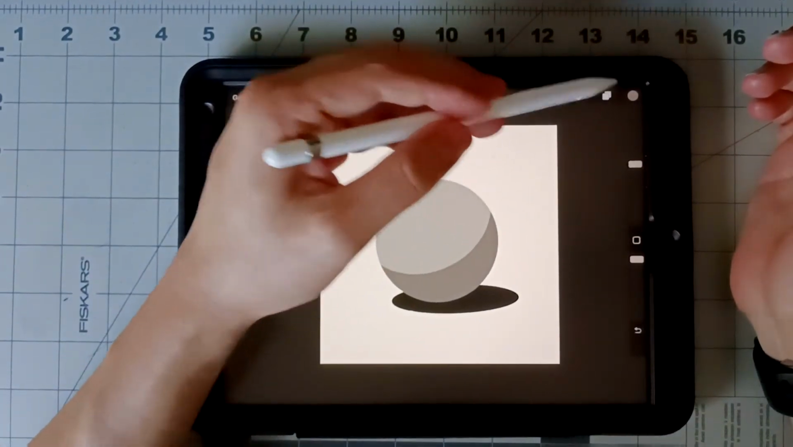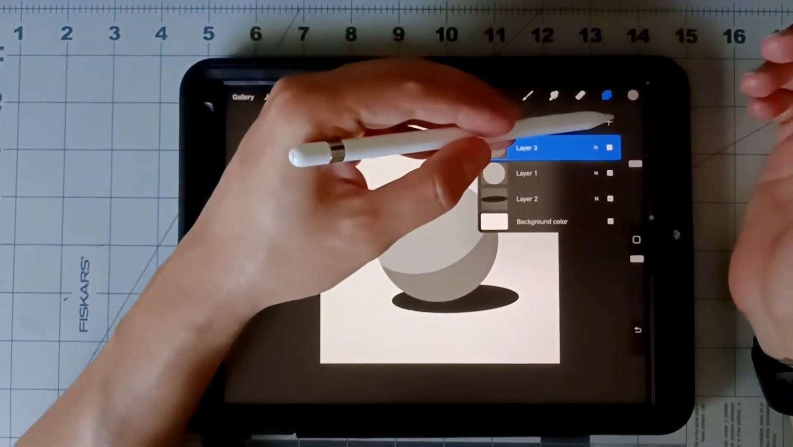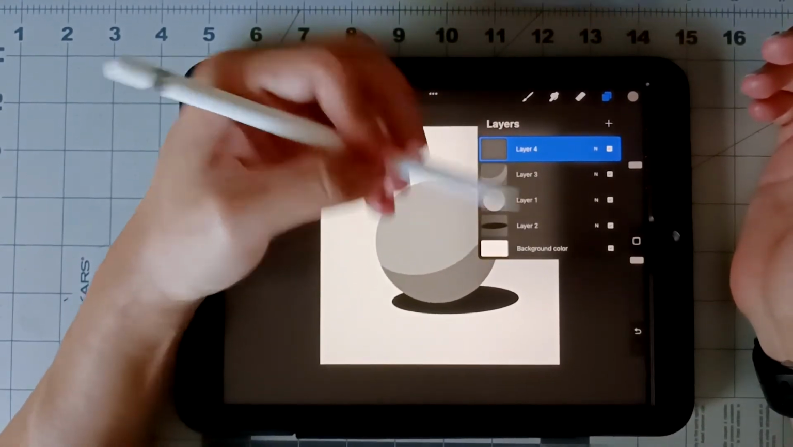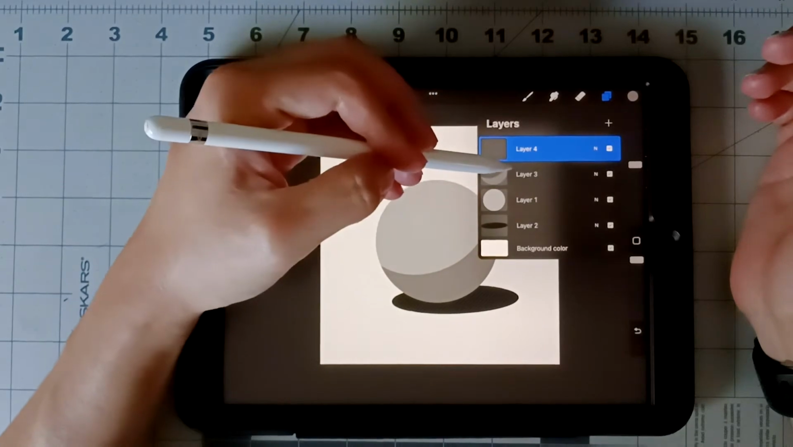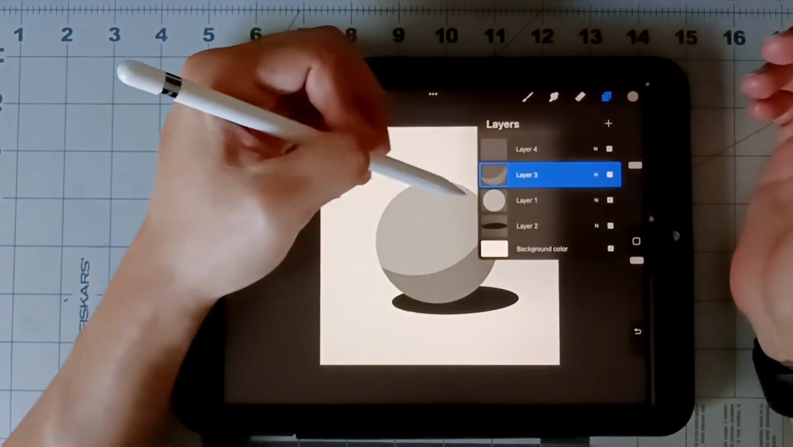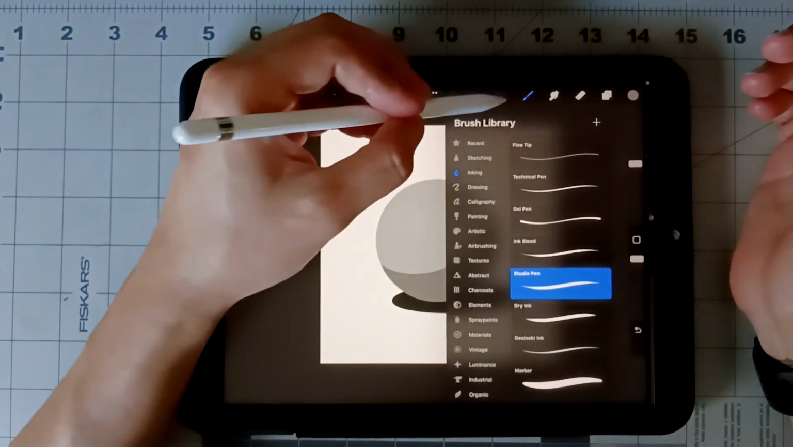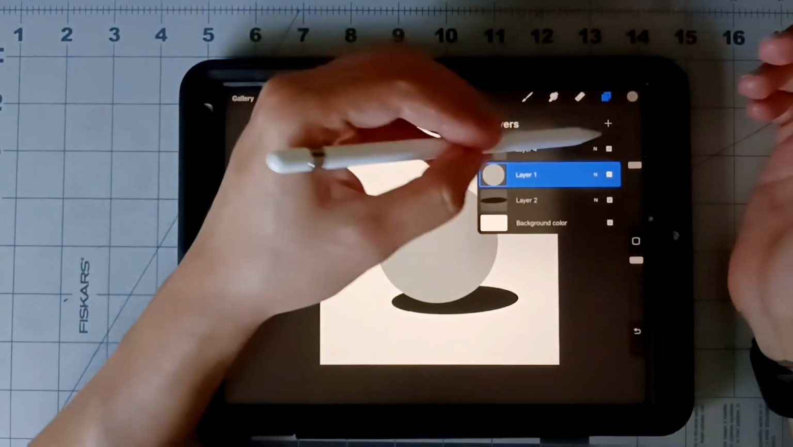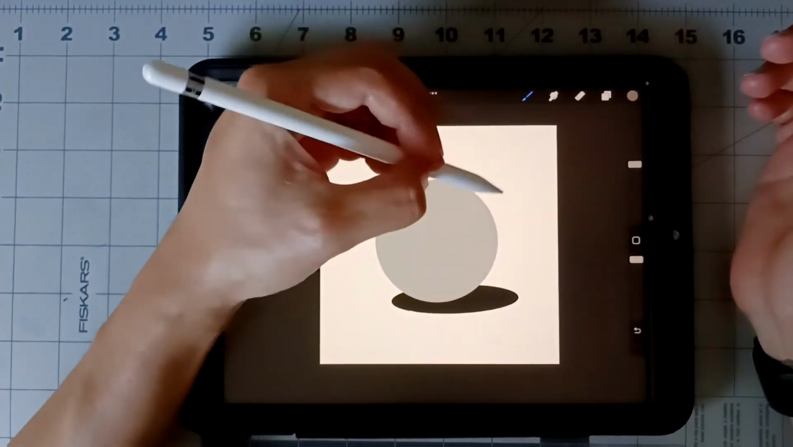So we're gonna keep doing the same thing. I like to use different layers, that way if I mess up on one, I don't have to start all over again. I could just delete that layer. Like, for example, let's say I messed up here, so I can just go ahead and delete this layer, and then I do a new one.